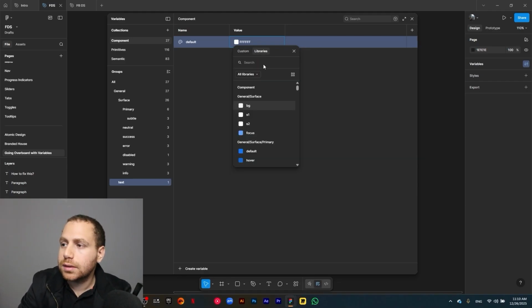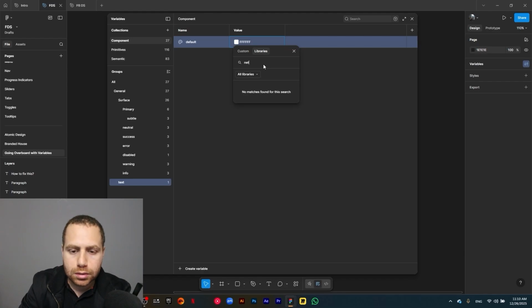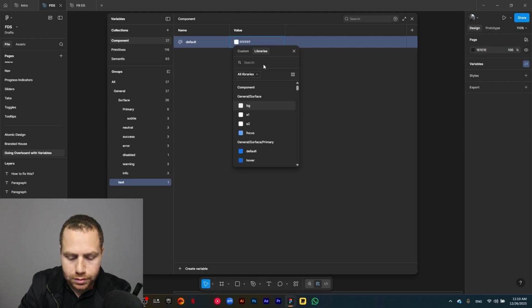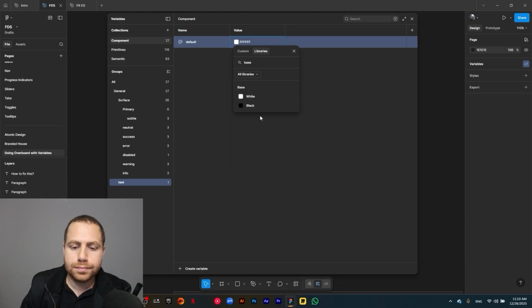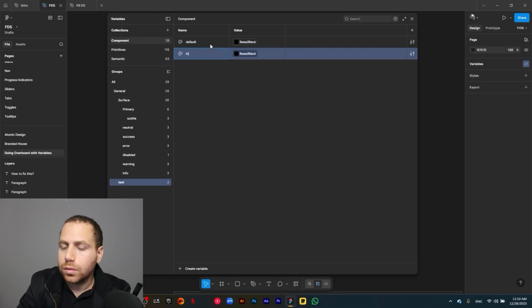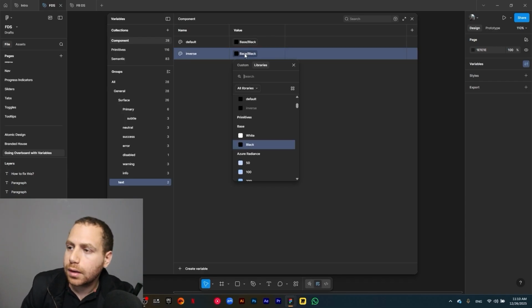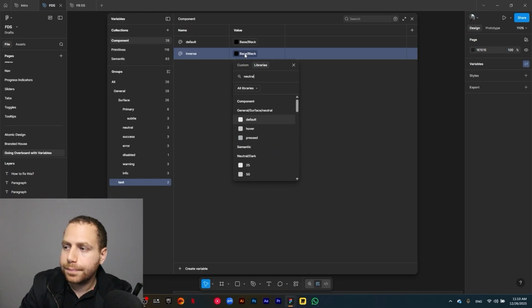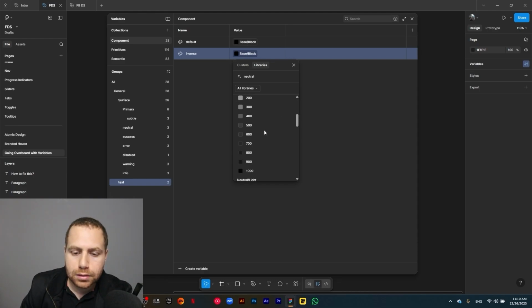So the first thing is my neutral, or actually it's base. And Facebook uses a black color for its texts. We're going to have an inverse as well. Inverse for my colors, for my text. It's going to be neutral light 50.